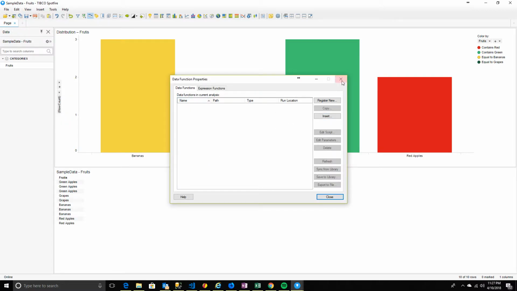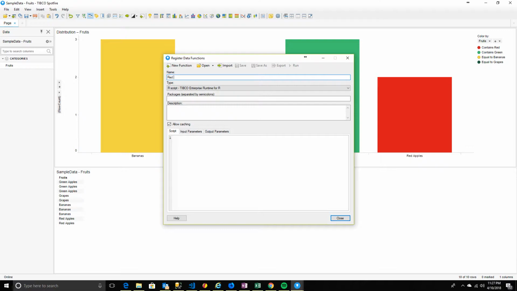First thing is to go to Edit, click on Data Function Properties, and click on Register New. I'll just say red and green apple counts. I'll name these: red apple output, red apple input, green apple output, green apple input. Each of these is for one document property.